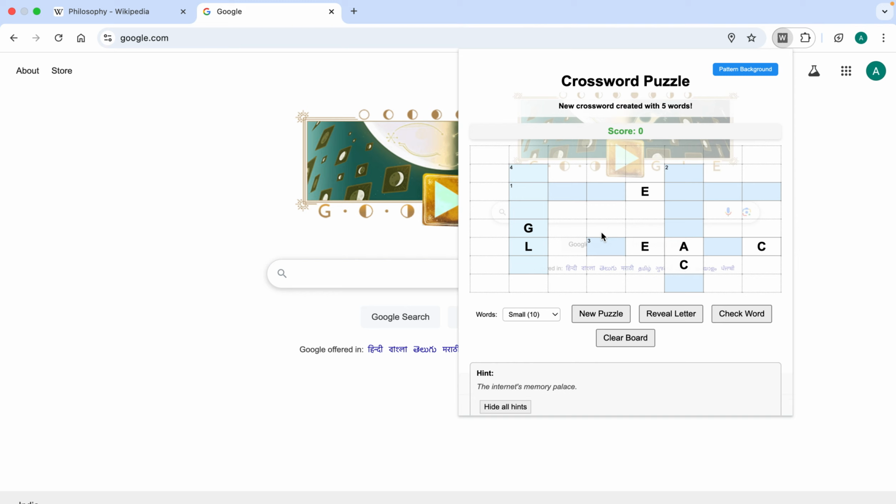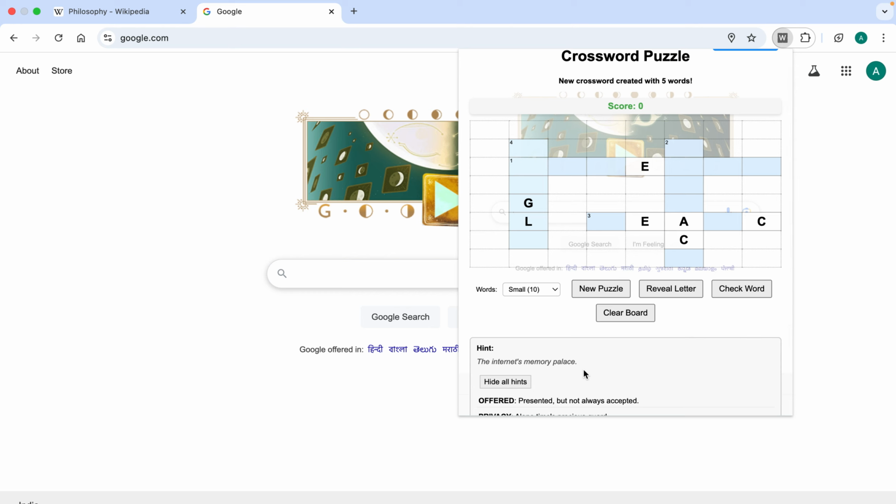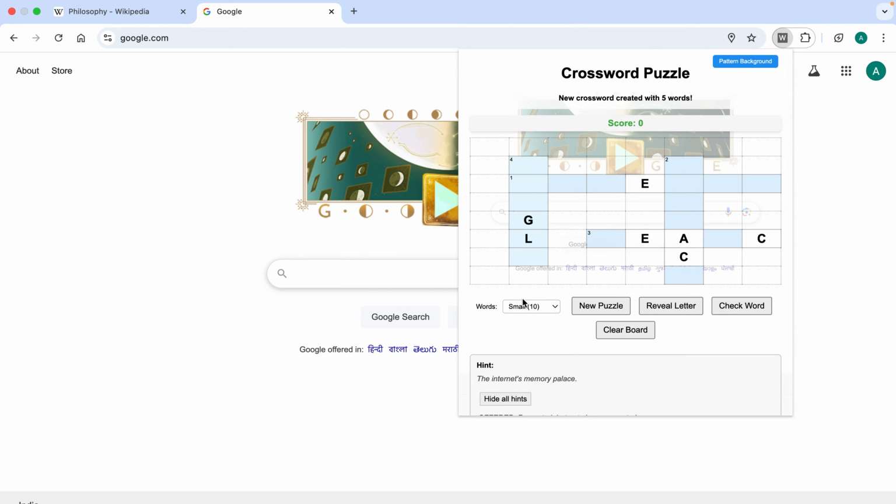So that's it for the demo. Hope you enjoyed it. So what we did was we used Claude to generate all the code, and our plugin extracts words that are present on a given web page. It creates a crossword puzzle, and the hints are generated by interacting with Google's Gemini API. That's it for the demo. Thank you for joining.